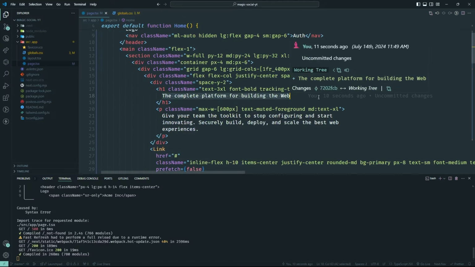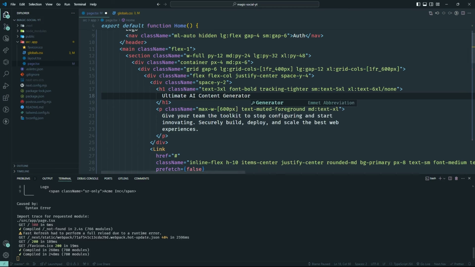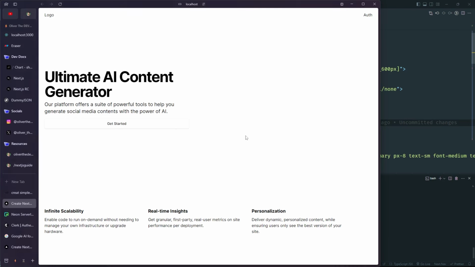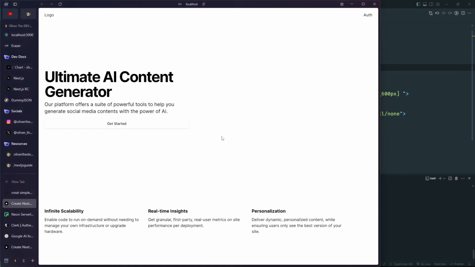This is gonna be Ultimate AI content generator, and I can copy paste in some details over here. So yeah, I just changed this too, and I'm gonna keep it this way for now. Then we're gonna come back later and change things up a little bit. But we are gonna be worried about the logo and the auth over here.